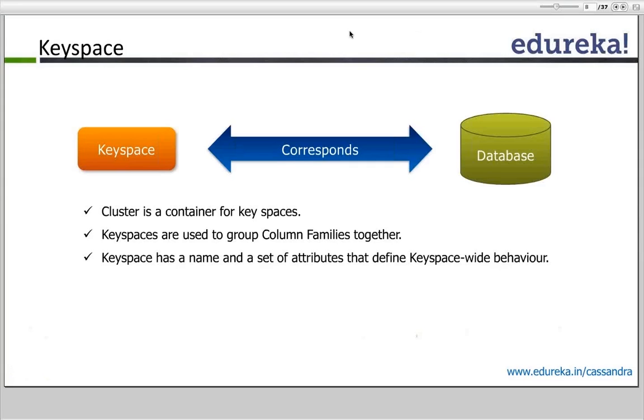The purpose is basically simple, right? I want related information of a user, or a related set of column families or tables, to be put together so that from the application perspective, I can say this group is something I want to interact with, read and write from. So keyspaces are used to group column families together. A keyspace has a name and a set of attributes that define keyspace-wide behavior. We'll look at what the attributes are.